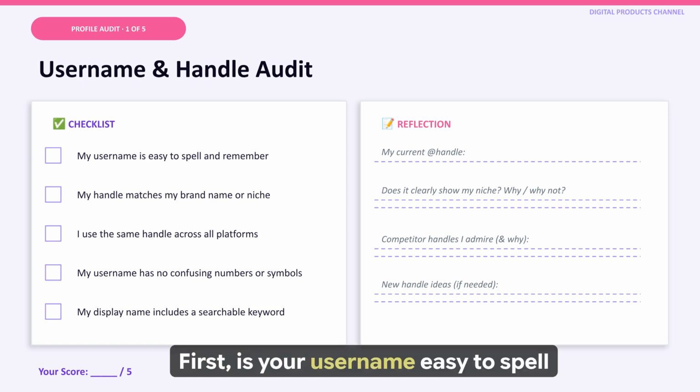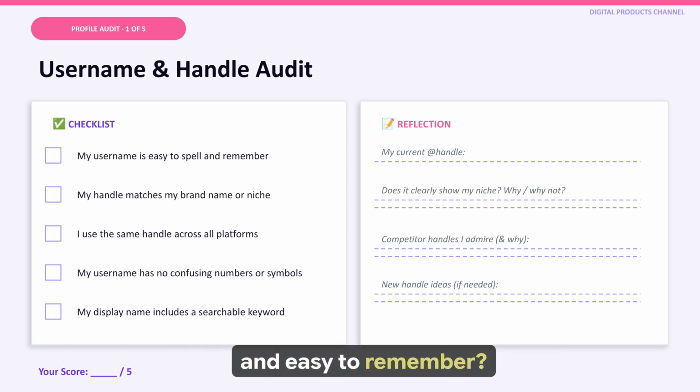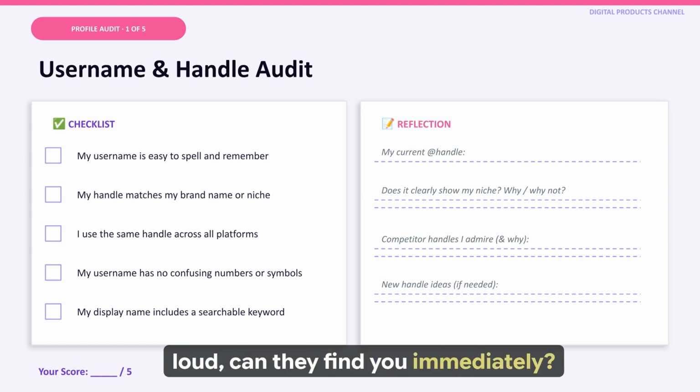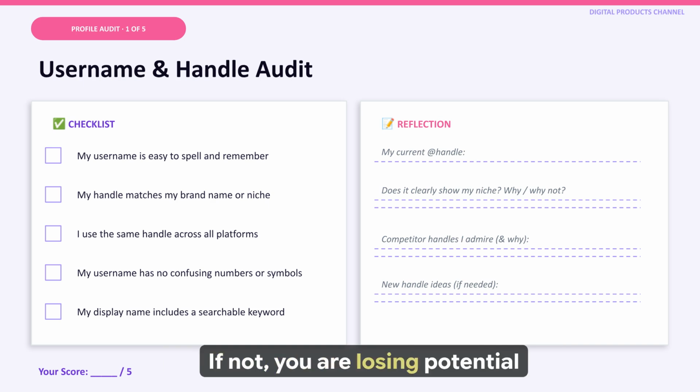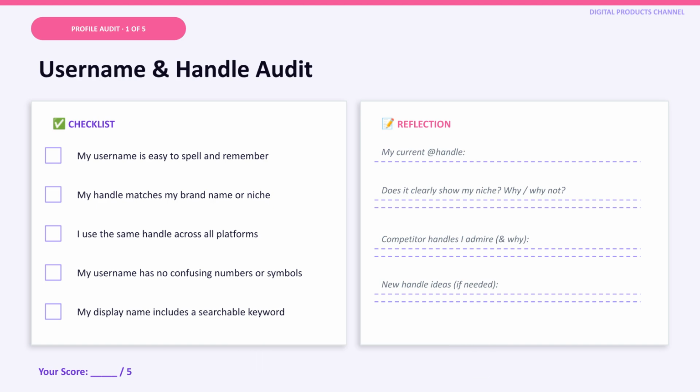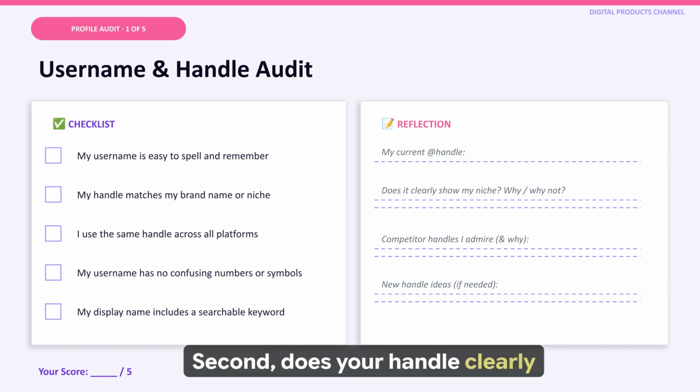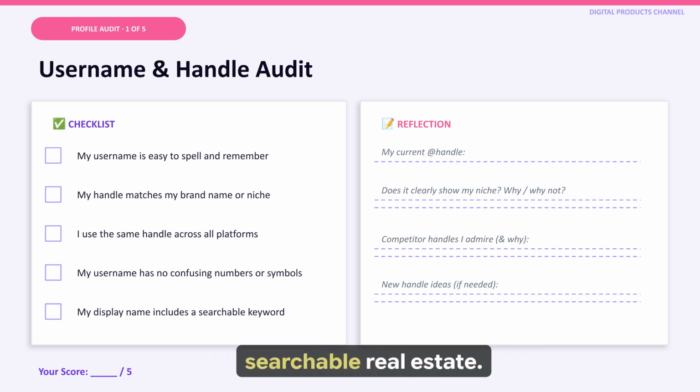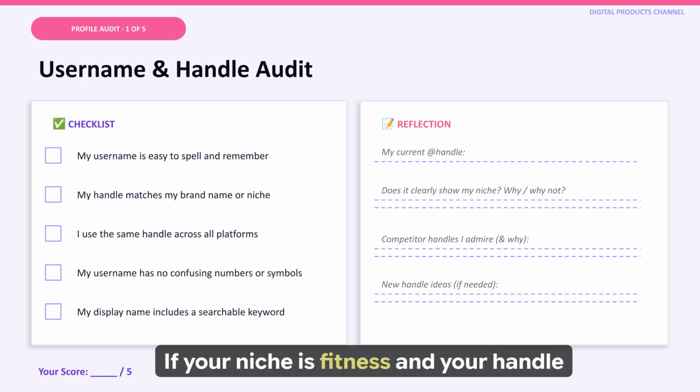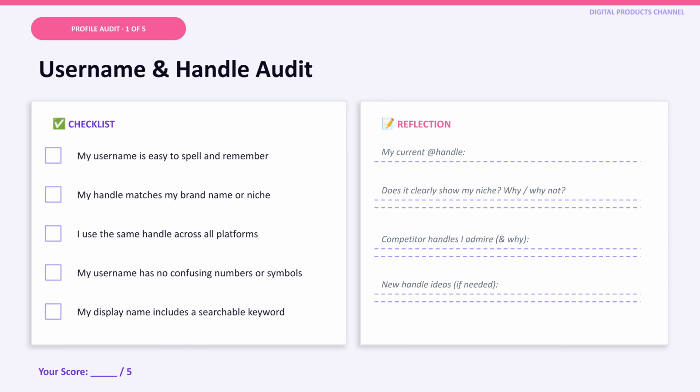First, is your username easy to spell and easy to remember? If someone hears your handle out loud, can they find you immediately? If not, you are losing potential followers every single time someone tries to search for you. Second, does your handle clearly reflect your brand or your niche? Your username is a piece of searchable real estate. If your niche is fitness and your handle is @sunfloweradventures2021, you are making it harder for the algorithm to connect you with the right audience.